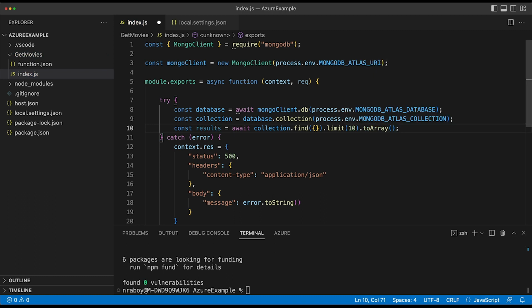But a cursor may make more sense to you. It's totally up to you what you choose to do. But I'm going to say toArray. So it's going to convert all these maximum 10 records into an array, which we're then going to return back to the client. So let's go ahead and return that back to the client.